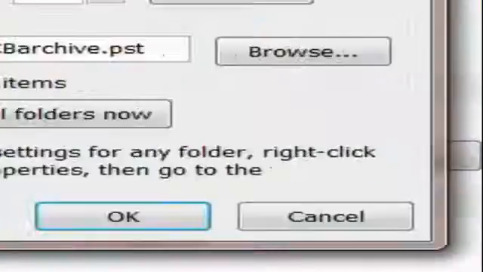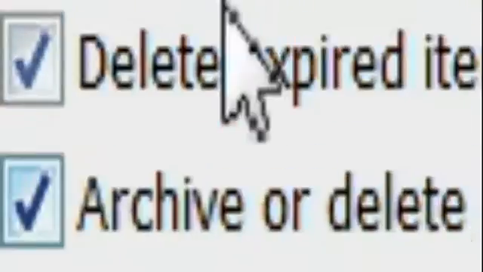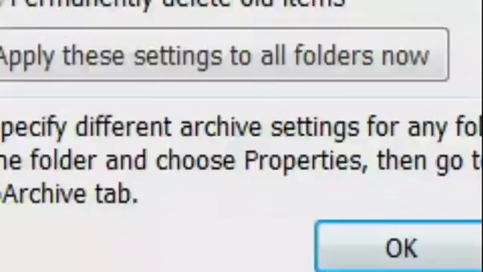So to set up archiving, go to the File menu and go to Options. And from Options, go to Advanced. And under Advanced, you will see Auto Archive. So you'll go into Auto Archive Settings. And the default is probably not what you want.